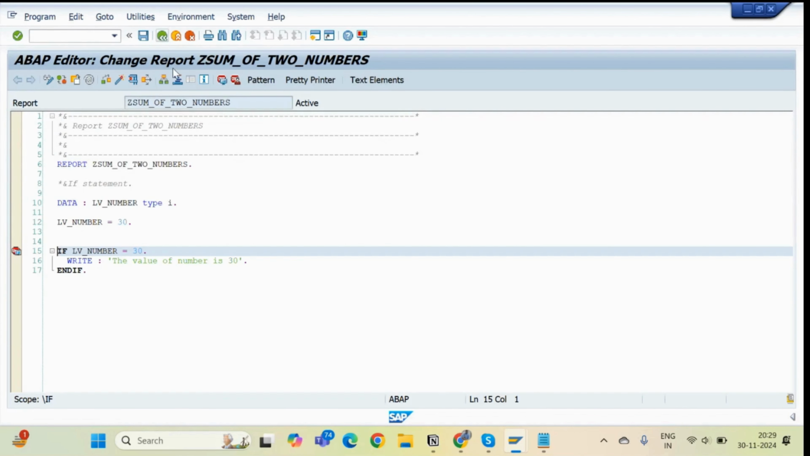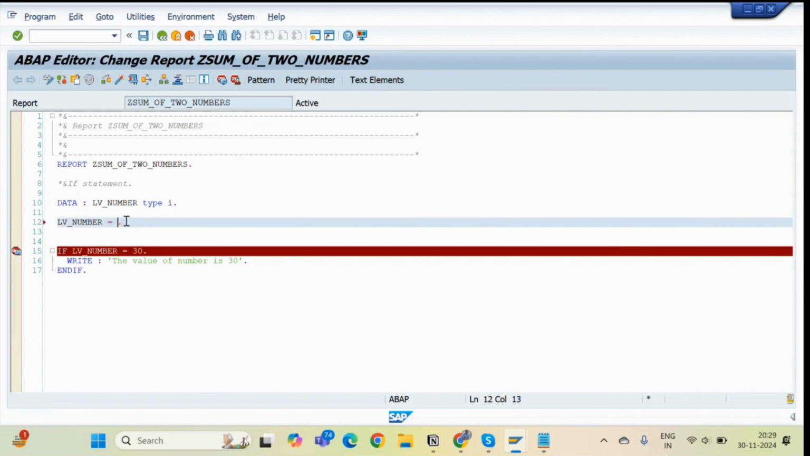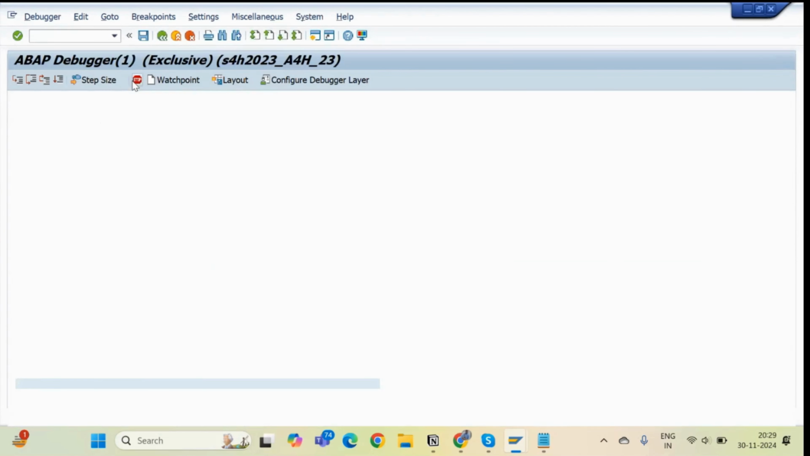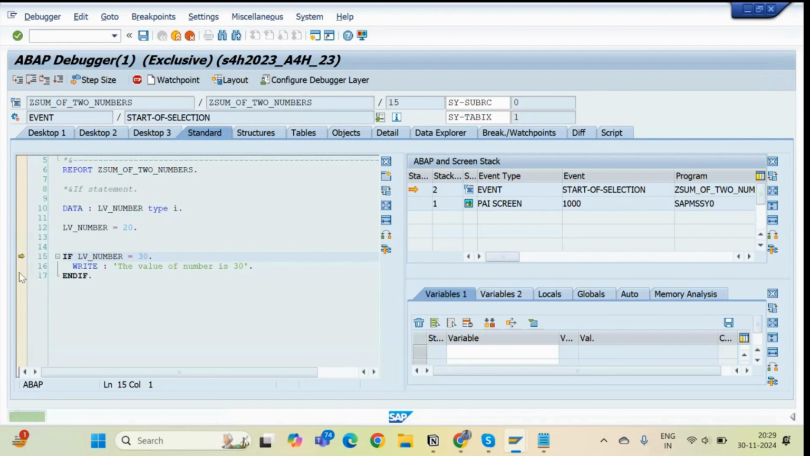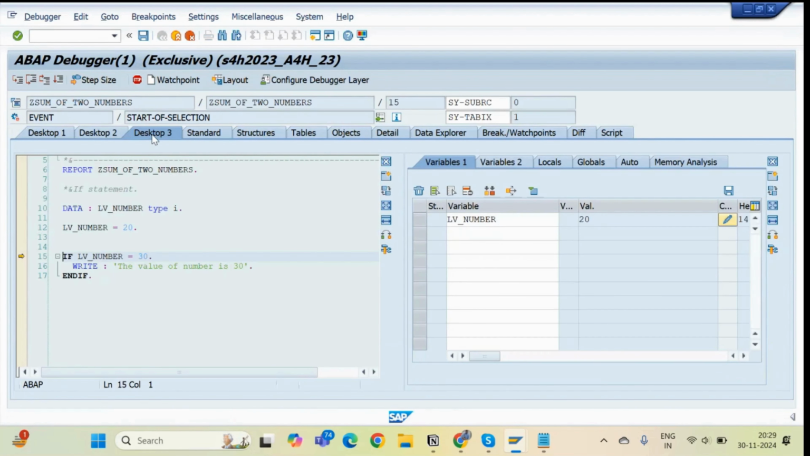Now let's say I am changing its value to 20. See here how it is going to work. I will activate, execute, and go to debugging mode again at line 15. Now double click on LV number. What is its value? Go for desktop 3 first. What is the value of LV number? 20. Now we are at line 15.